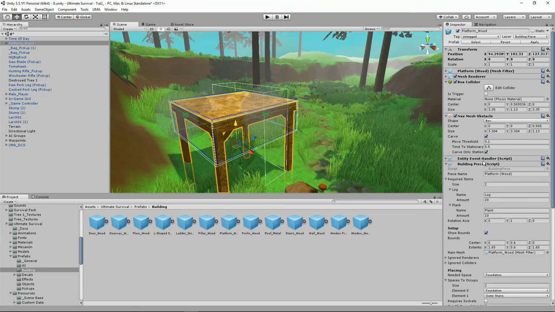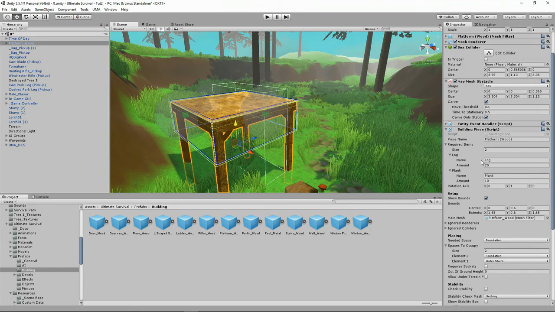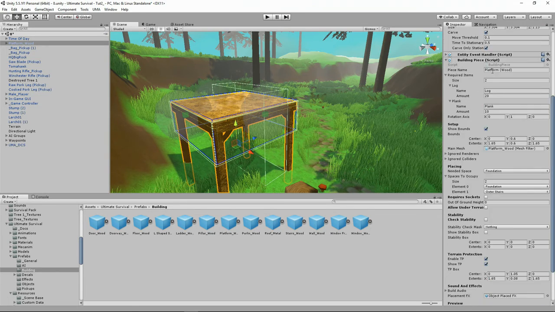So other than the standards, we've got the top and the event script. So we've got here the building piece script where all the magic happens. You've got the piece name, and here how many items are required to build this platform. It's a log, 20 pieces of logs, and plank, 10 pieces of plank.